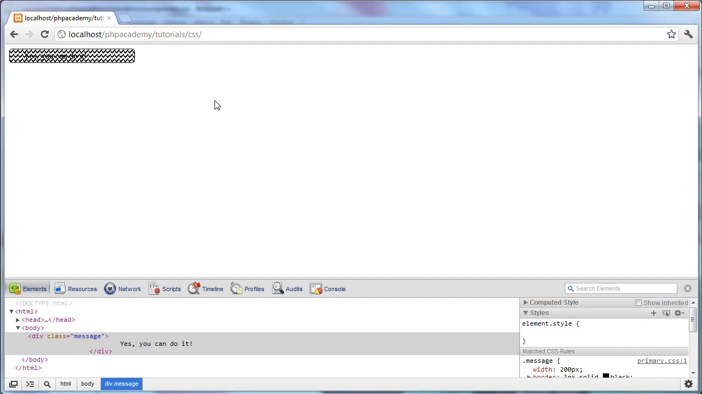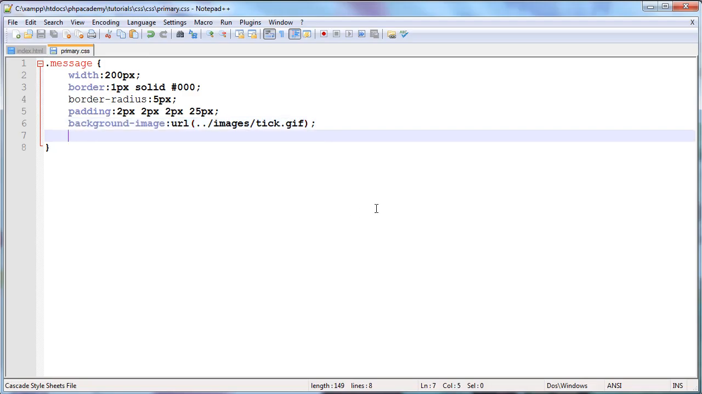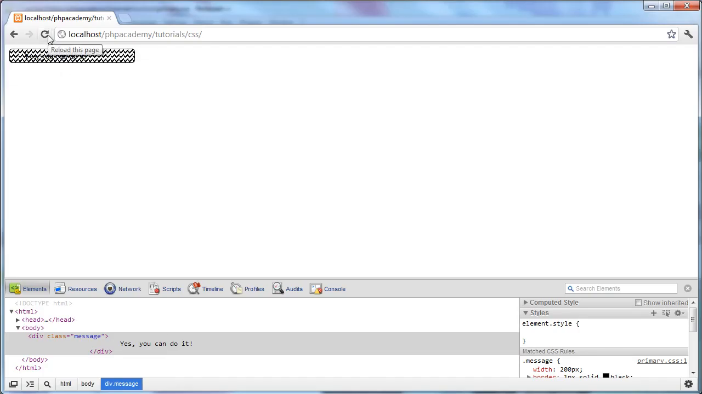So we need to correct this problem of the background image tiling. We need to use another property which is going to stop it from doing this, and that is the background repeat property. So background repeat, we can choose a few options. We could say, for example, repeat X. Now what repeat X would do is it would include the image once and repeat on the X axis. So you'll see that it's included the image in the very top left hand corner, and it's repeated the image along the X axis here.